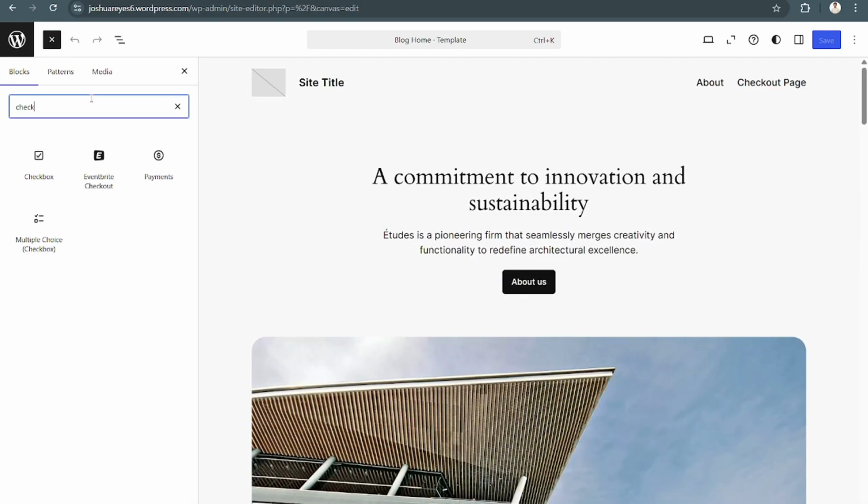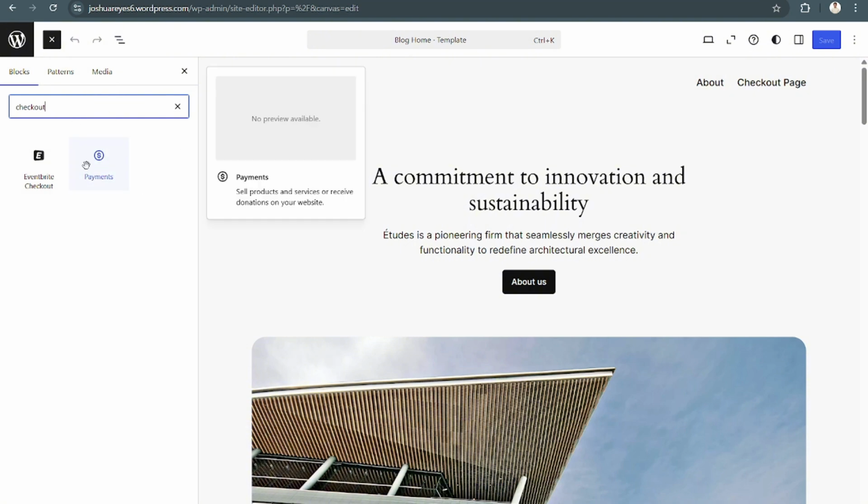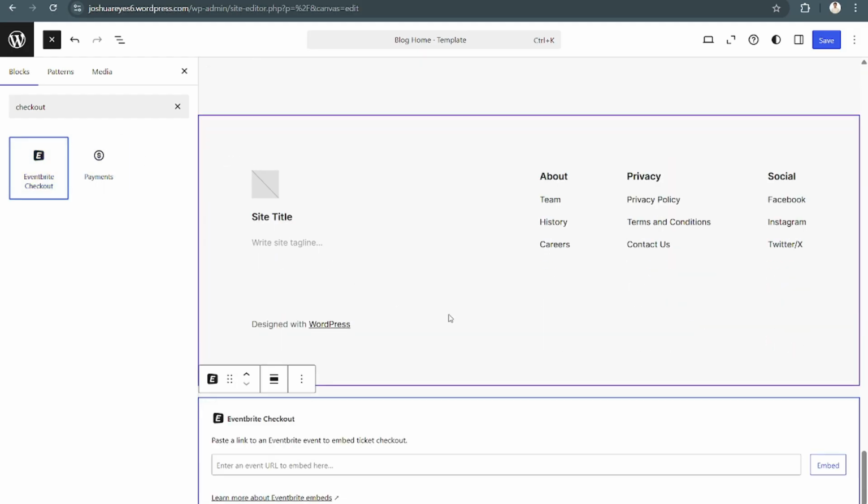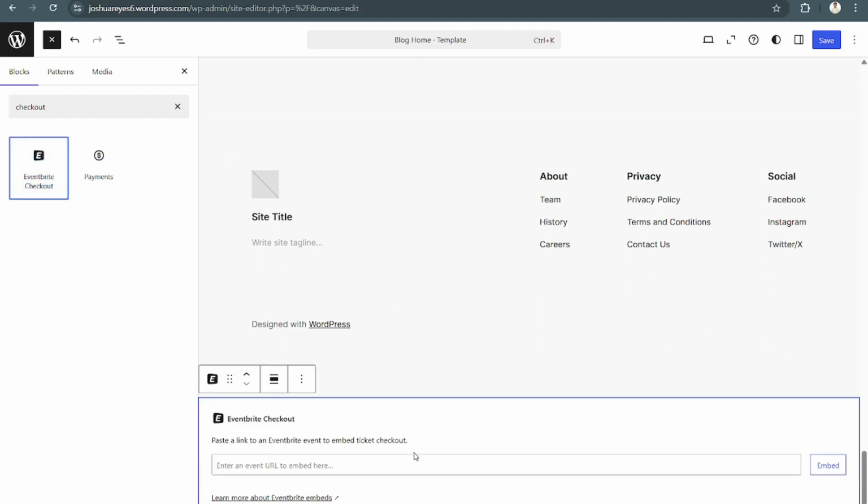Type in checkout. And here we have two types. You can add a payment to sell your products and services or to receive donations for your website, or you can also utilize Eventbrite Checkout, which is an integrated checkout system for WordPress.